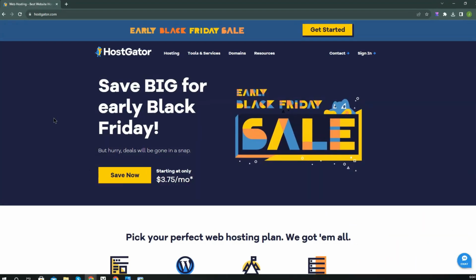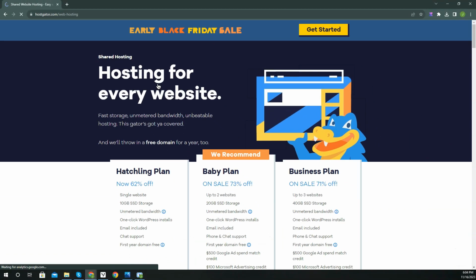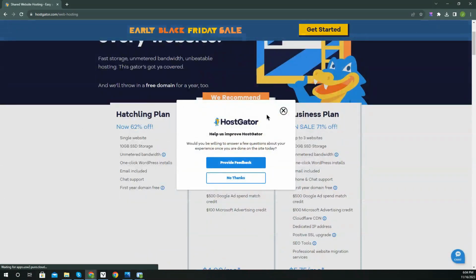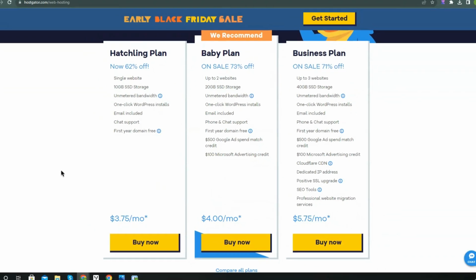From the menu, under Hosting, click Shared Hosting. These are the packages for all of your requirements. HostGator has got you covered. Each plan includes unlimited storage and bandwidth, so don't worry about anything. I'm going with the Hatchling plan, but you can choose whatever plan works best for you.